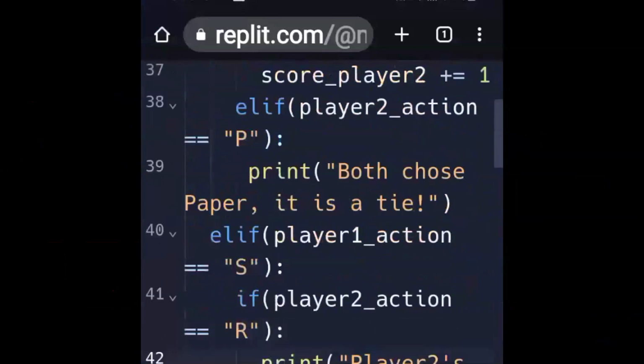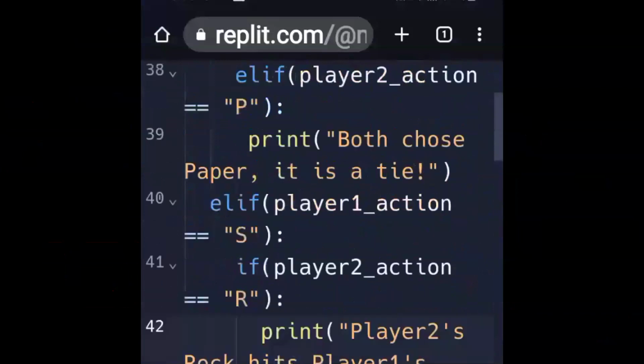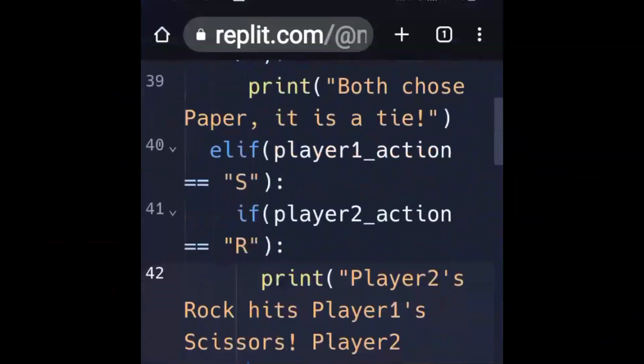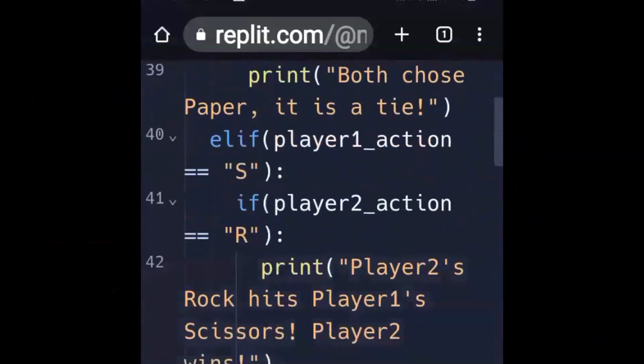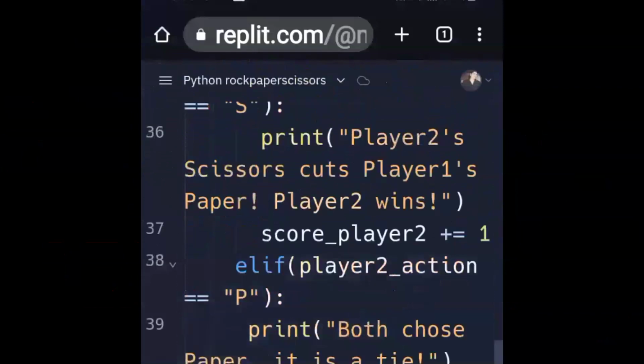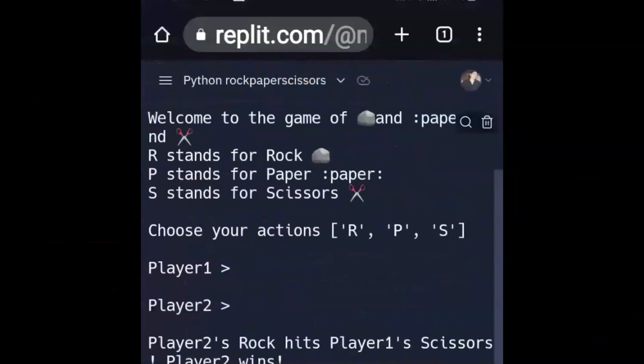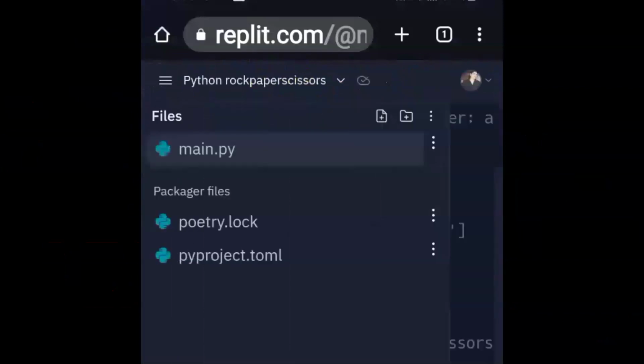If player 1 action is scissors, nested within that, if player 2 action is rock. So who is stronger? The rock will break the scissors, so player 2 will win. Record the score: score of player 2 plus equals 1. Then just test it out. Okay.